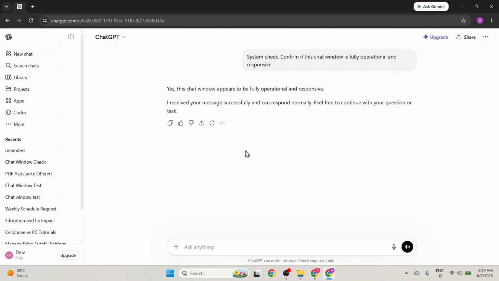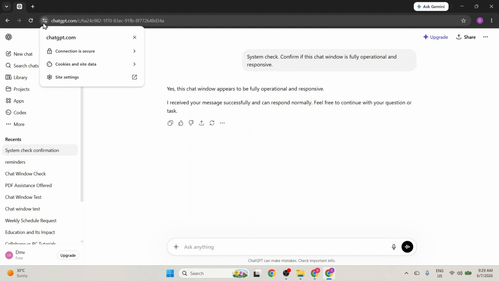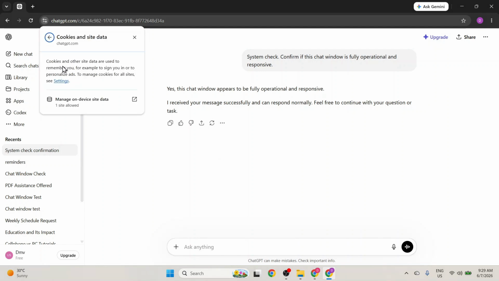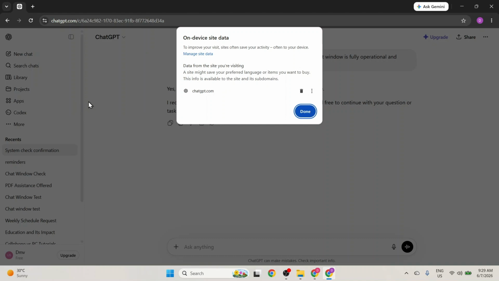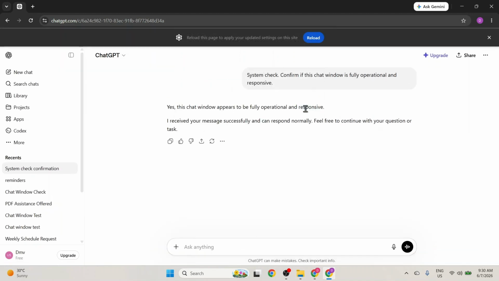To improve the speed, I can manage the site data. I click on the settings or site information icon next to the URL bar in the browser, navigate to cookies and site data, and click manage on device site data. From here, I can click the trash icon next to chatgpt.com and press done to clear out cached information that might be dragging the window down.